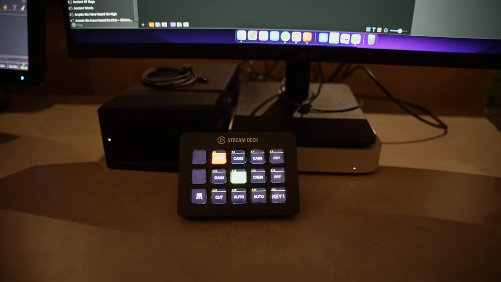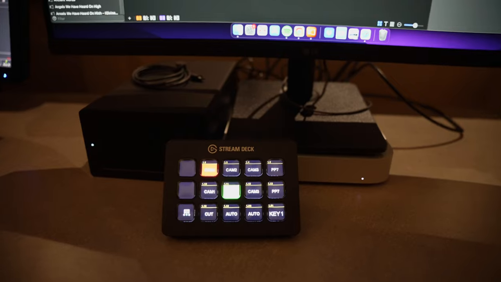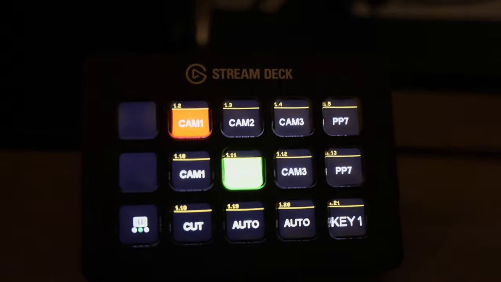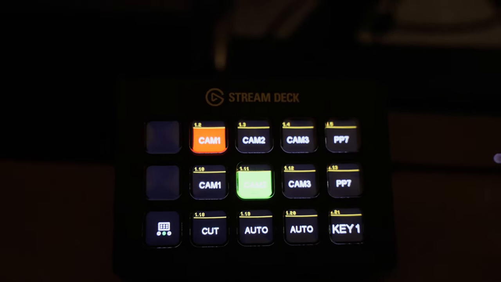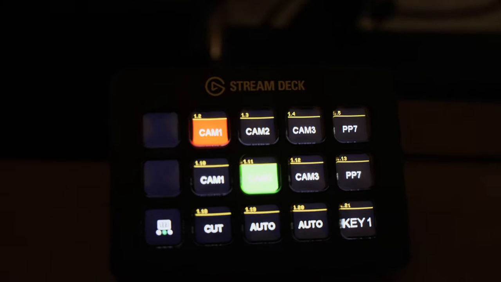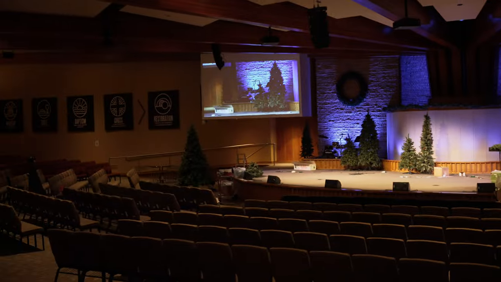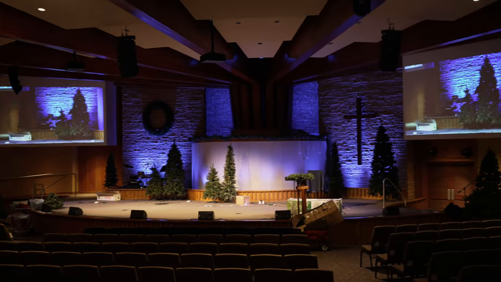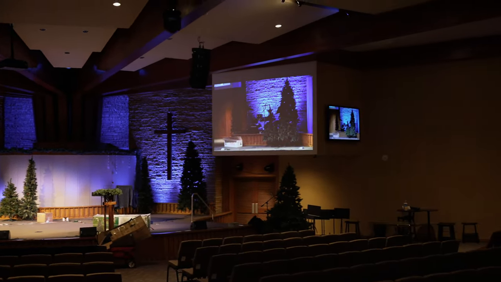So their ME1 is actually gonna be the screens for in the room. So this Stream Deck actually controls what everybody sees in person. So right now we've got it set to camera one on the screens. And you can see in the room, it's showing camera one on their projectors, on their TVs on the wall.